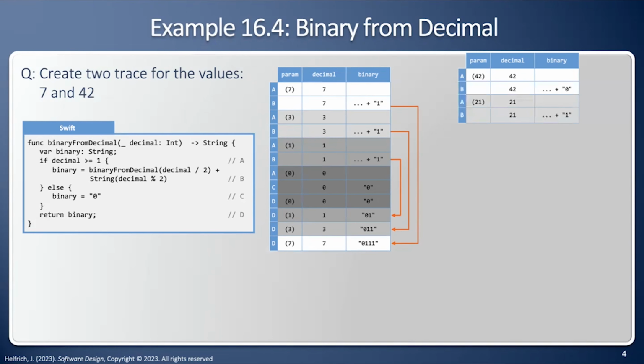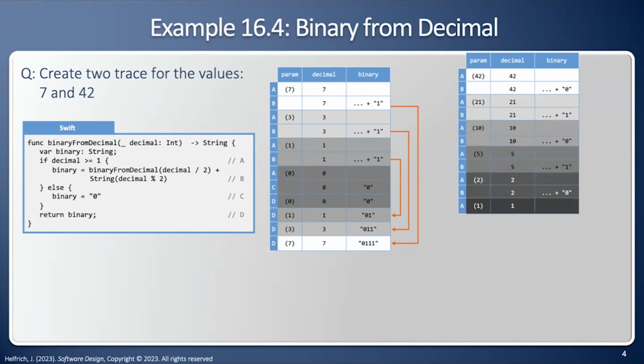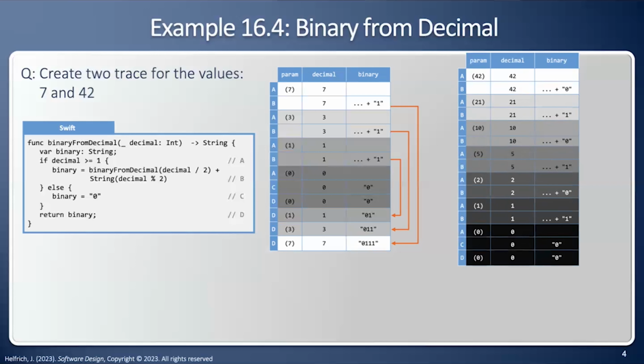21 divided by 2 using integer division is going to be 10. Now 10 is even, so I'm going to append a 0 on. 10 divided by 2 is going to be 5. 5 is odd. 5 divided by 2 is 2. 2 is even. 2 divided by 2 is 1. 1 is odd. And 1 divided by 2 is 0. Now, line A, I'm at 0, but since decimal is not greater than or equal to 1, now I go to line C, and I'm going to return 0. And so I'm going to return, and now I'm going to go to return of 0.